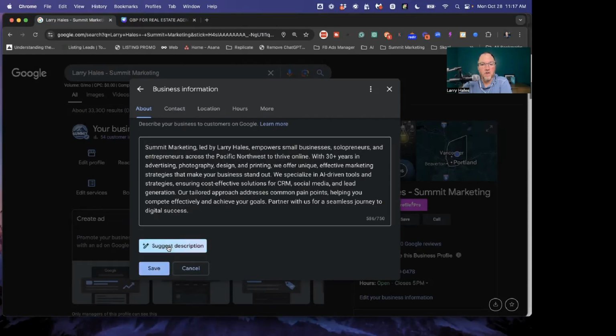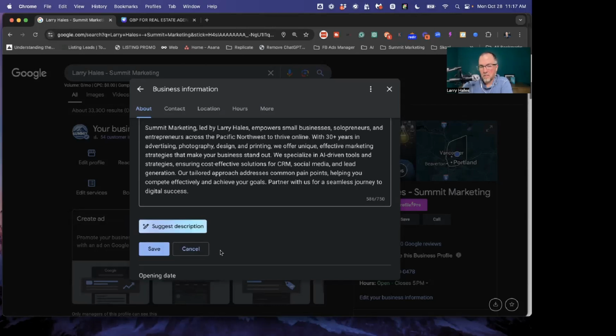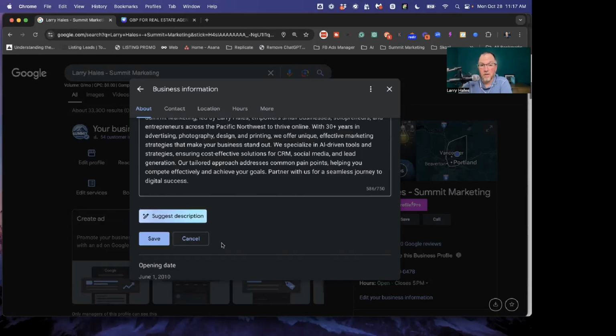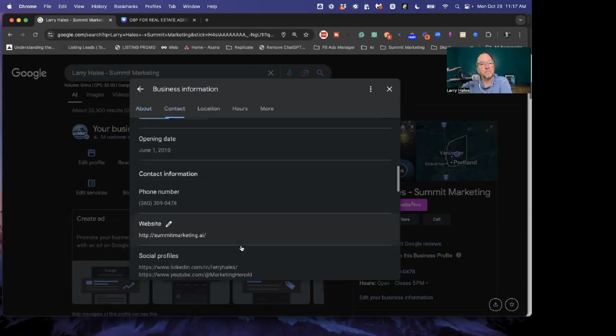They even have a suggest description down here. This is built-in AI using Gemini. I haven't tried it yet, but it might work. It might actually make it sound a little bit better. Sure. And if we're using Google's AI for Google, maybe that might work better. You never know. And then moving on.